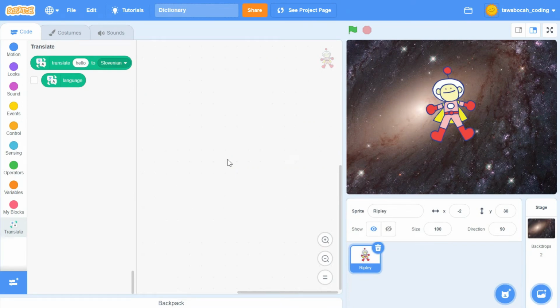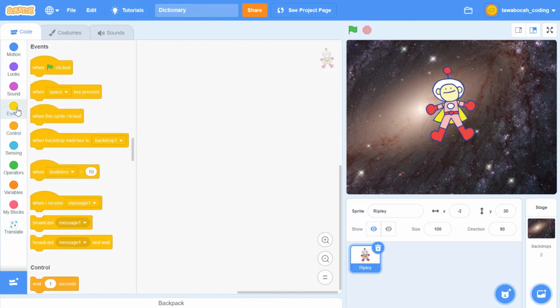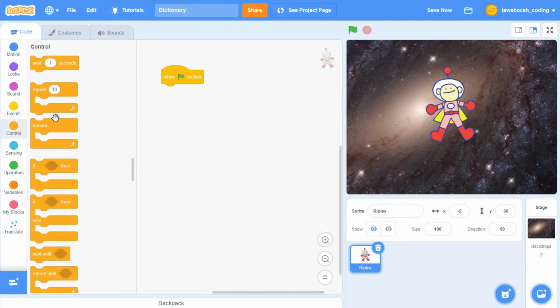Let's do it. Arrange the blocks according to the previous guideline. When green flag clicked, add forever loop. Inside the loop, add wait 1 second block, and add purple block to change costume.